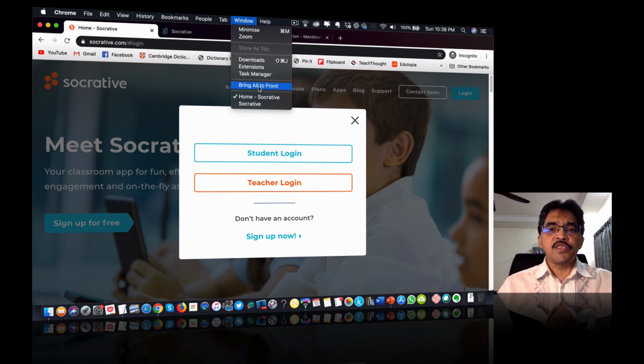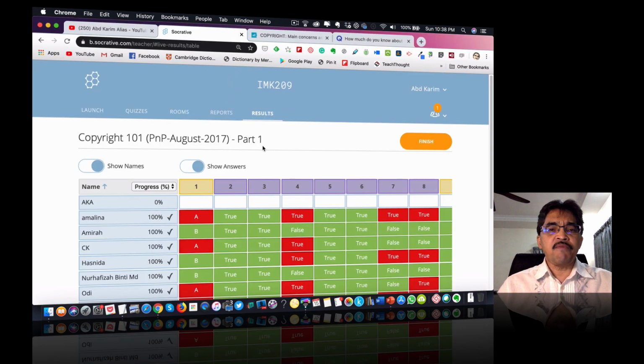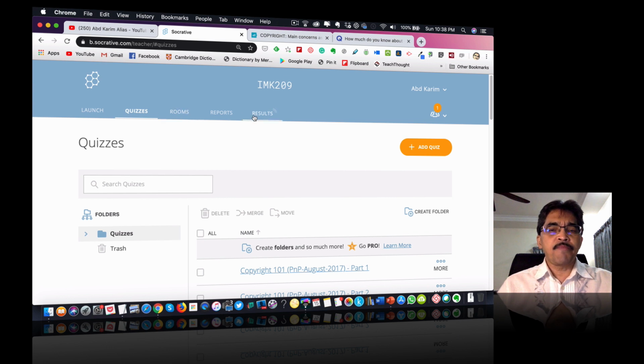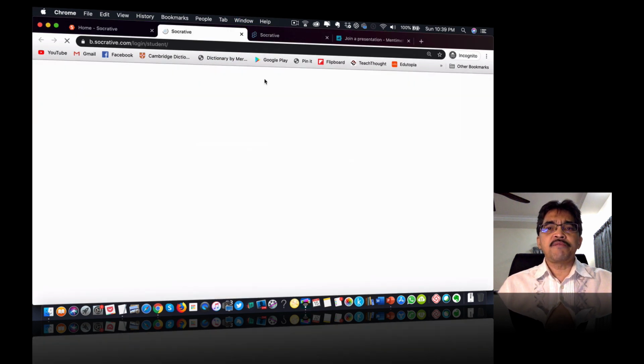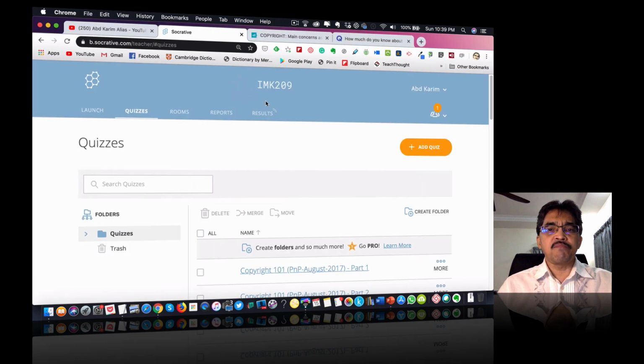Then on the teacher side, you can log in as teacher login. Then I'm going to show you in detail how to set up your quiz. Basically, Socrative is the tool that you can use to create a quiz. When the students click student login, they need to put in the room name. So you give them the room name. This is actually the room name, on the teacher side.